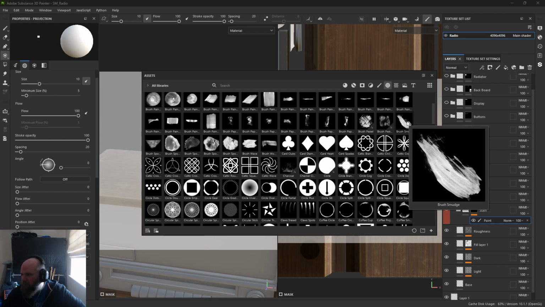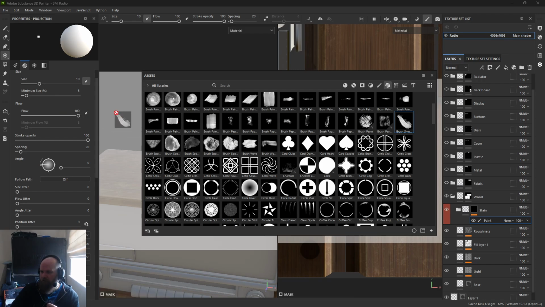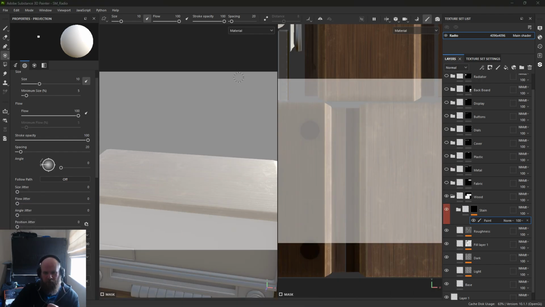So maybe this brush smudge. This is just an alpha. This isn't necessarily a brush or anything like that. It's just an alpha. So what I'm going to do is drag that in, but before I do that, in my properties here, I'm in my projection mode, like that.